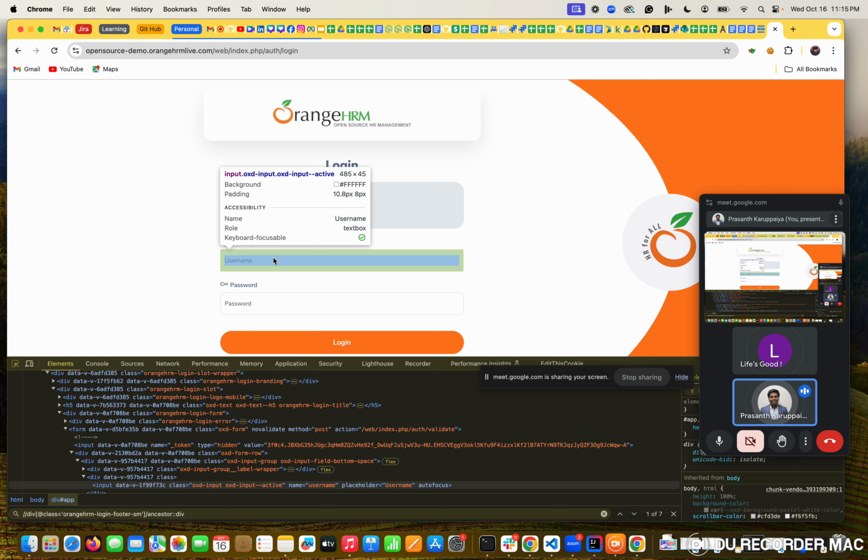In CSS there are only 2 things: one is dot, another one is hash. Dot indicates the class name, because the username class name is oxt-input. That's why it came like a dot. Suppose it is an id, then it will put a hash. So dot means class name, hash means id. That's what we want to understand in CSS. If anyone asks which is faster, only CSS is faster, but CSS is a little trickier to handle. If you don't know CSS properly, never try it.